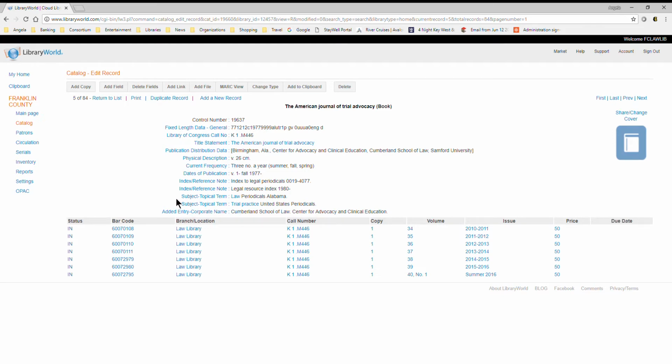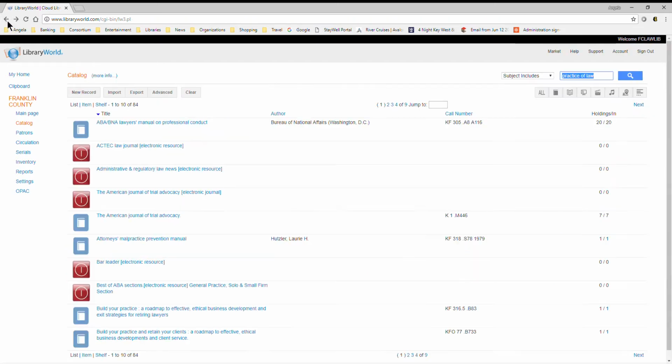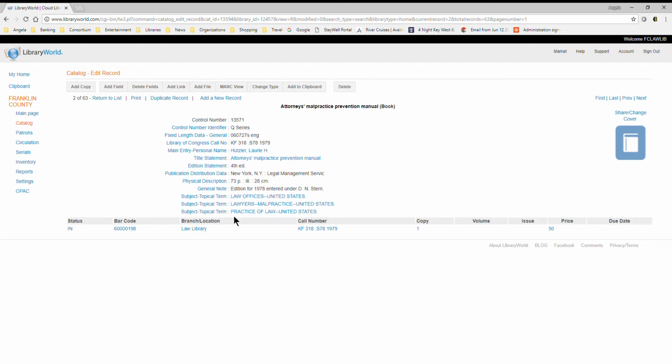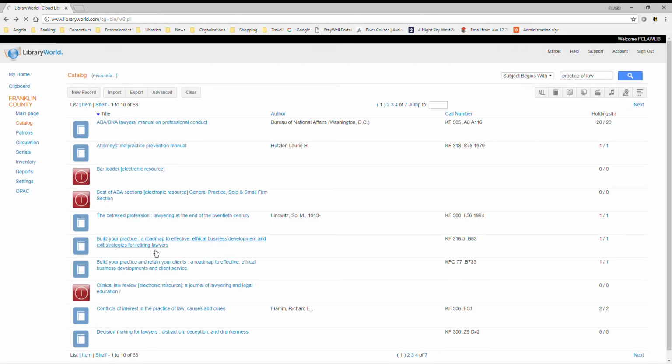This item, however, one of the subjects is law, one of the subjects has practice. So this doesn't have the actual phrase that I searched for. Going back, we can search subject begins with practice of law, and so we're going to go from 84 results to 63. And these should all have practice of law as an actual subject.